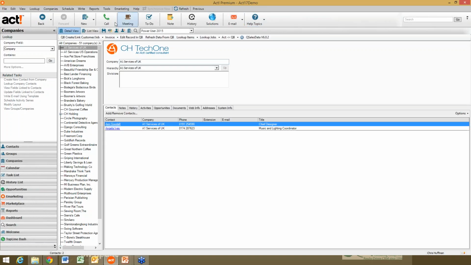We also have the ability now to customize these buttons here. So this is your global toolbar. This is the toolbar that's going to be consistent in every single area of the application that you go to. And we have the ability now to add custom buttons to here.